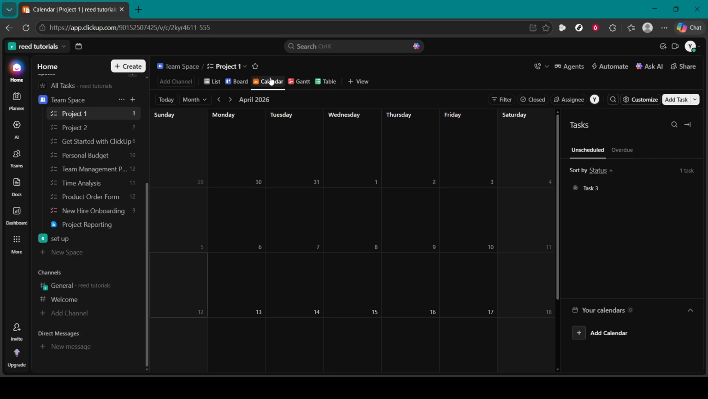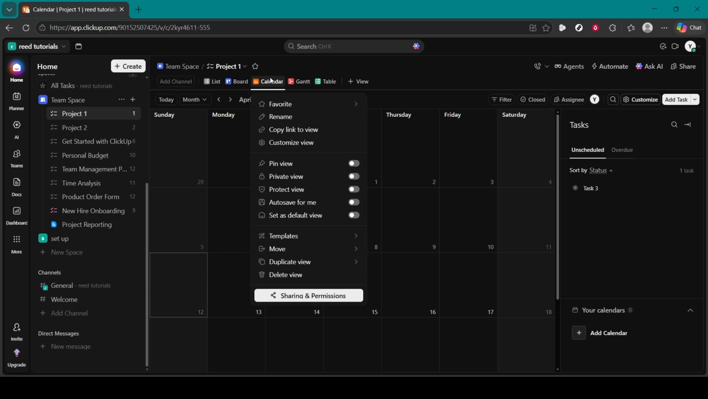Now, click on Calendar again to reveal the View menu. This is a quick way to access settings for the specific calendar you're looking at. It's helpful because everything you change here affects only this view, keeping other views intact.